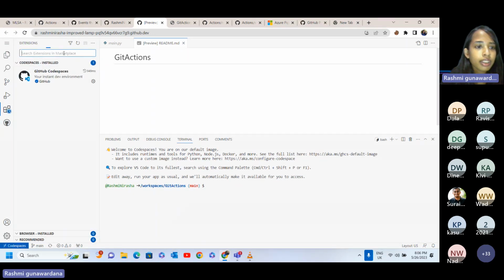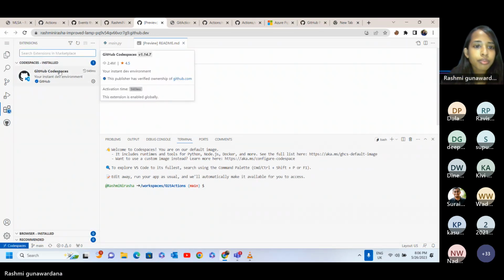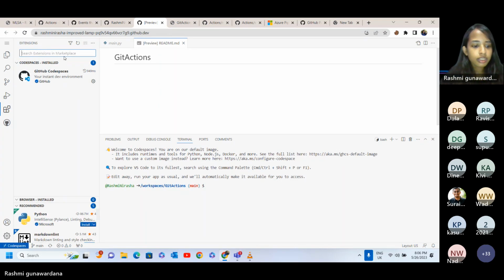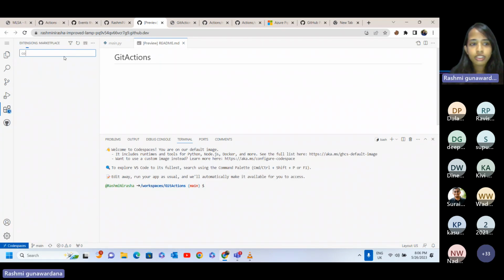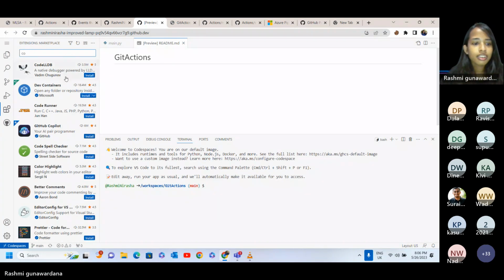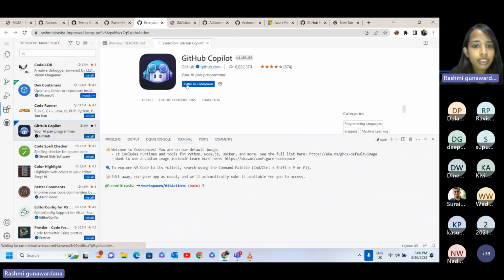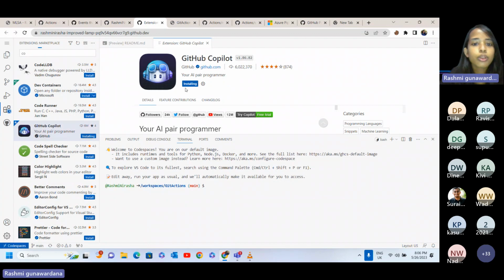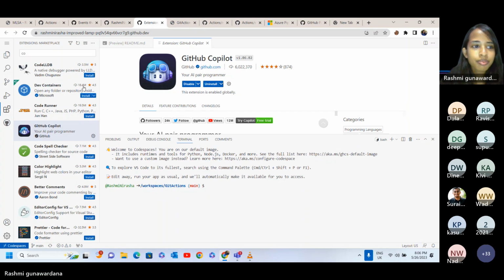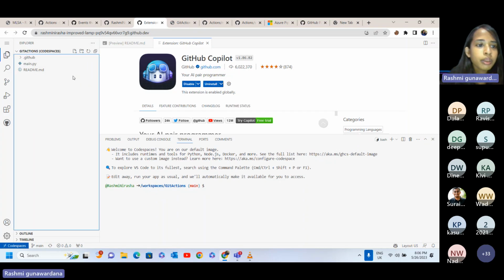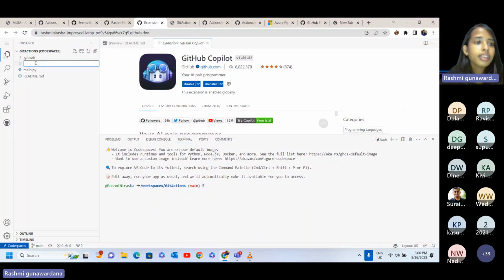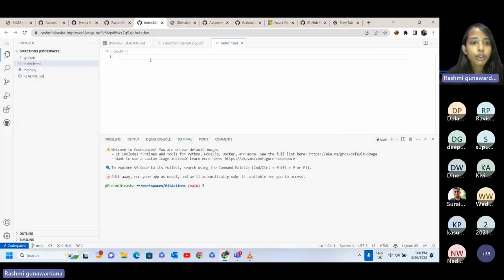So in these extensions, let's add Copilot. Okay, here is the Copilot extension. We can install Copilot for our codespaces. You can easily play with these things. It's really fun. So we can add an index.html file for this.